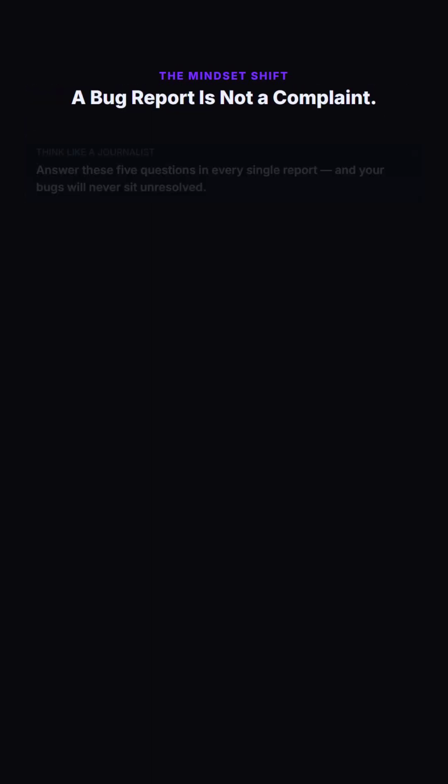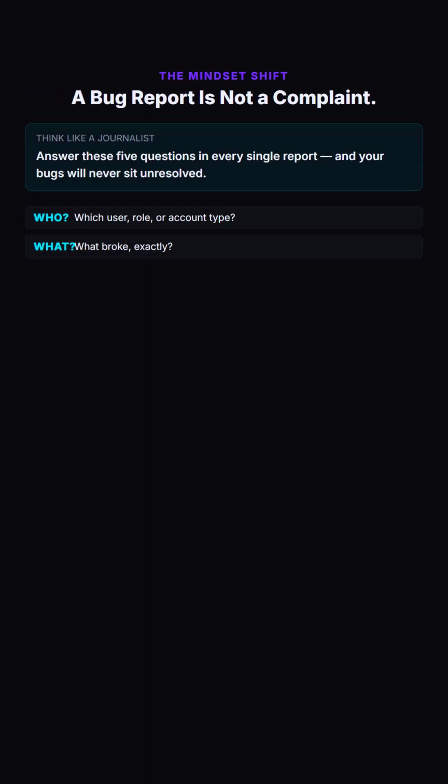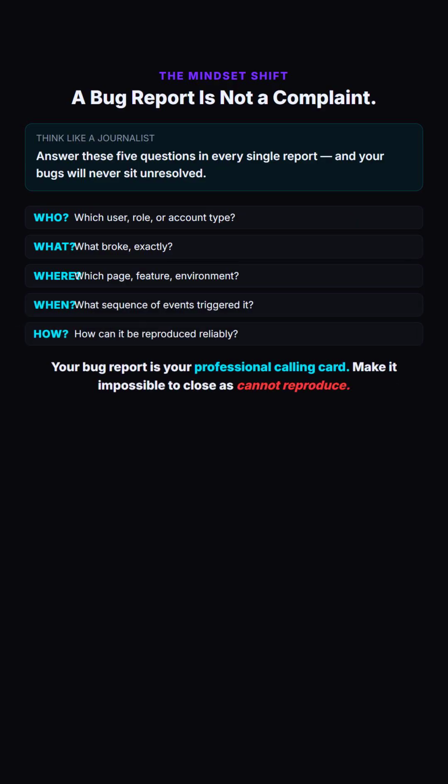Here is the mindset shift that changes everything about how you write bug reports. A bug report is not a complaint. It is not a way of saying this is broken and it is someone else's problem now. It is a communication tool. You are writing for a developer who was not there when it happened, who cannot see your screen, who does not know your test environment, and who is juggling 6 other tasks at the same time. Every piece of detail you include is developer time you are saving. Every ambiguity you leave in is a back-and-forth email thread you are creating.